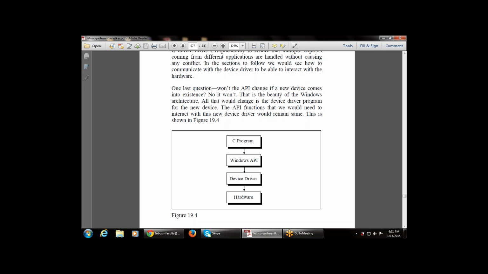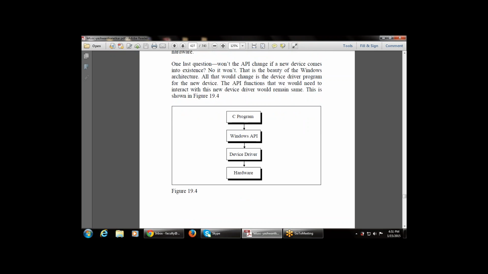So indirectly, the C program interacts with the hardware. So hardware interaction is provided by the API and the device drivers.